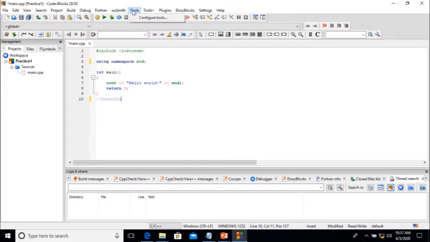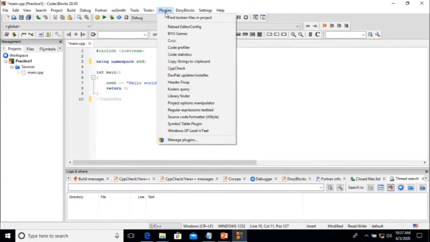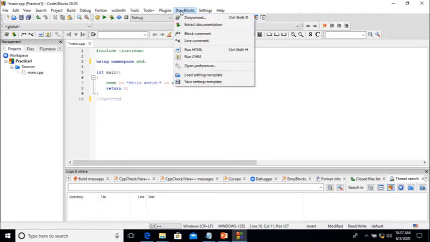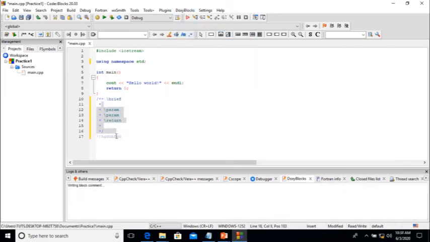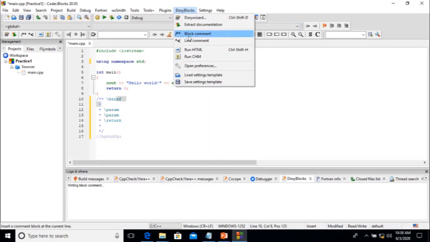These are plugins where you can download different plugins. C++ makes provision for a lot of plugins. These are BYO games, library finder, code snippets, headers fixup, DevPak updater installer. You can actually download most of these plugins if they didn't come with CodeBlocks. And these are DoxyBlocks. We see a couple of options here too. You can comment out our projects, something like this. You can comment it out and you can run HTML, you can open preferences and load settings templates.